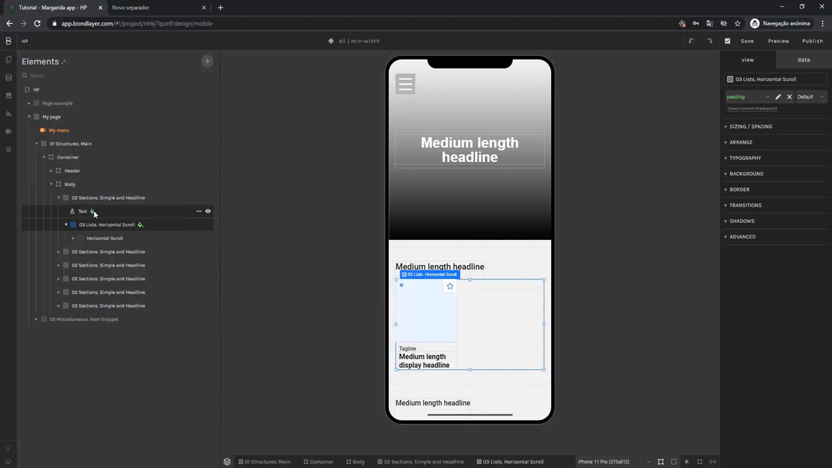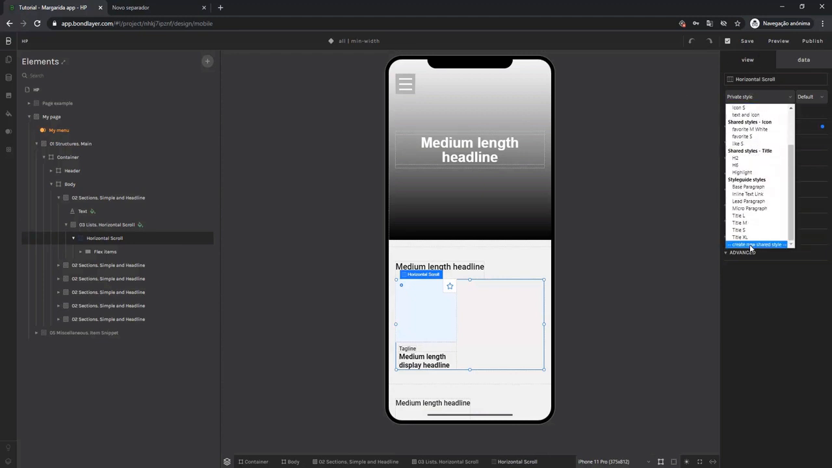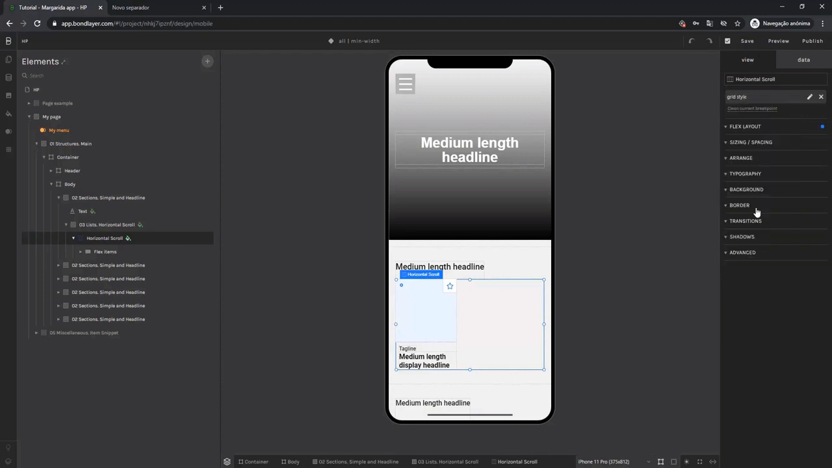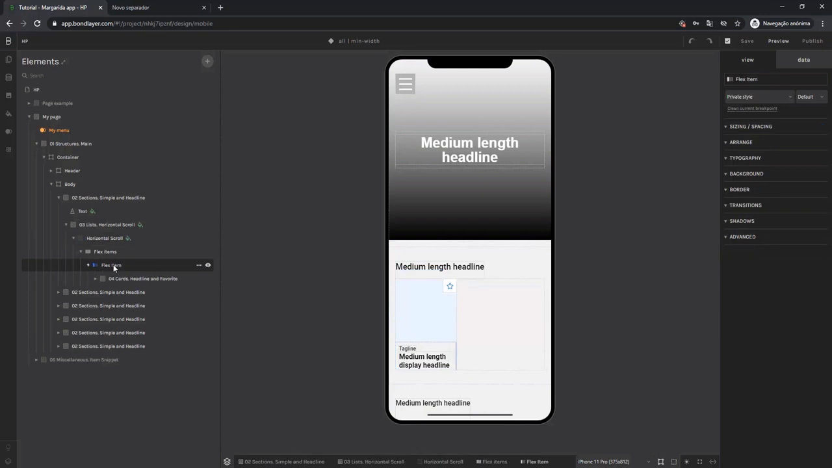Let's now create a shared style for this flex layout. Let's select it and come to the View panel, and in the same drop-down menu, I'm going to select Create New Shared Style. Let's add the name we want here. In this case, it's going to be flexlayout.horizontal scroll. Okay, this is done now. Let's hit enter.